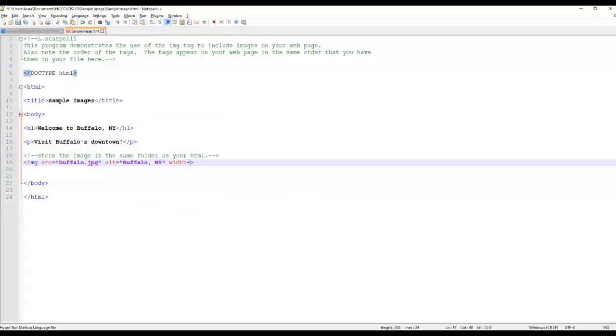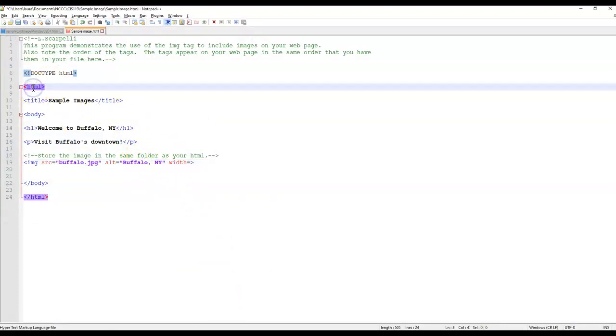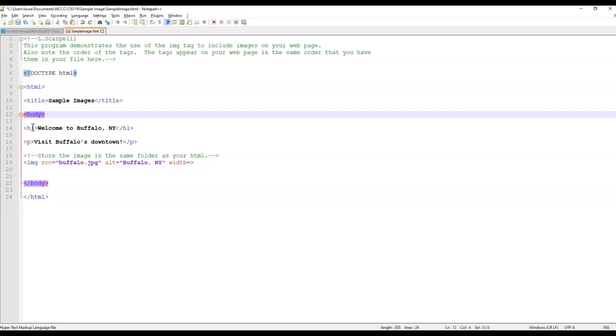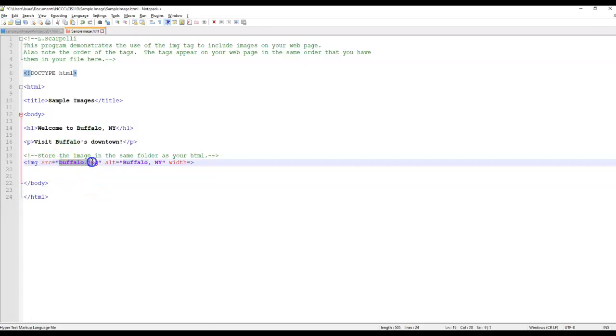All right, so let's go over to Notepad, and I have a very simple file here. Here's my HTML tag. Here's my body tag, and then I included a heading and a paragraph just to be descriptive. So the most important thing for you to remember is to store your image file in the same folder as your HTML. That will make your life much easier. This way, you don't have to specify the entire path. So for purposes of this, I would recommend you do it that way. The second thing you should remember is this must match your file name exactly.